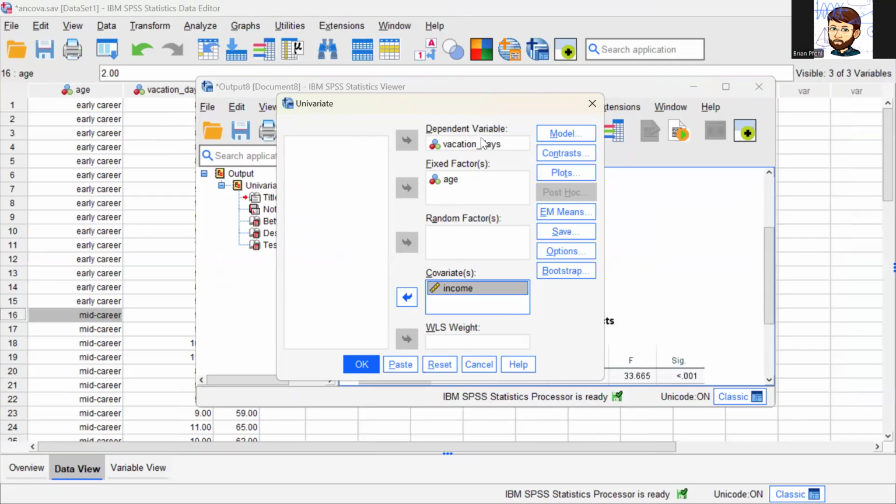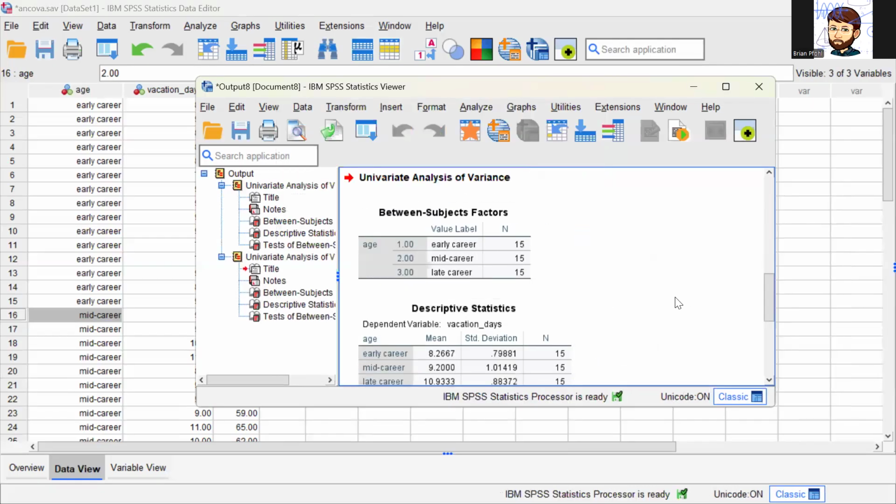So I'm still looking at this relationship, whether age impacts vacation days, but acknowledging that the number of vacation days may also be related to somebody's income. I'm going to basically set everybody's income mathematically to be the same. So when I'm doing this analysis now, I'm saying independent of their income, or compensating for these differences in income, does somebody's age still affect the number of vacation days they're planning? So I drag that over to the covariate box here, and I can choose OK to redo the analysis.